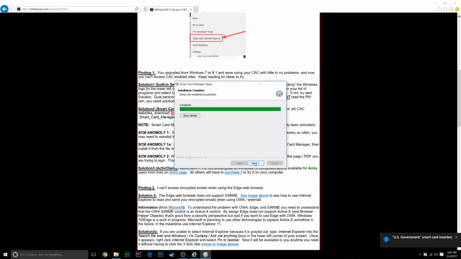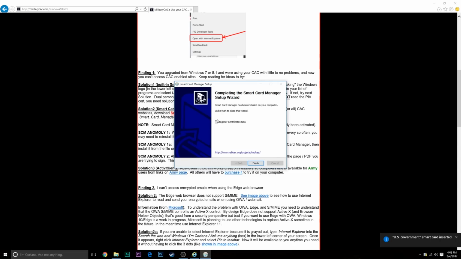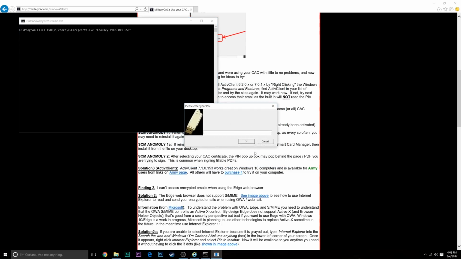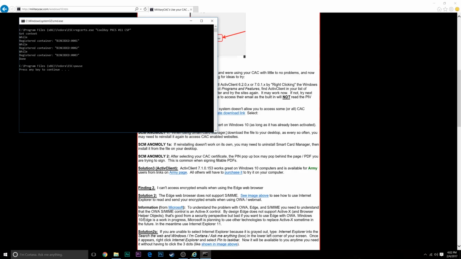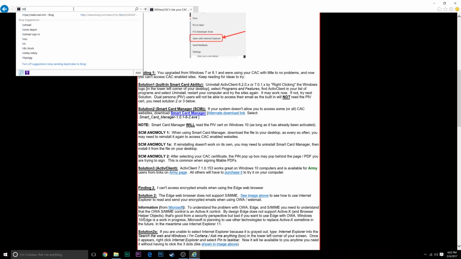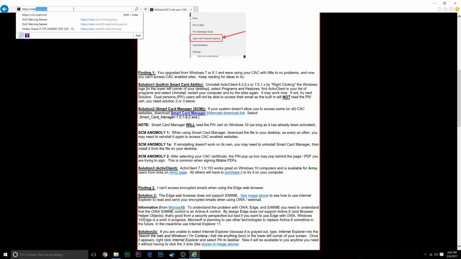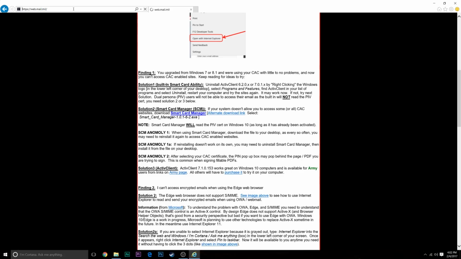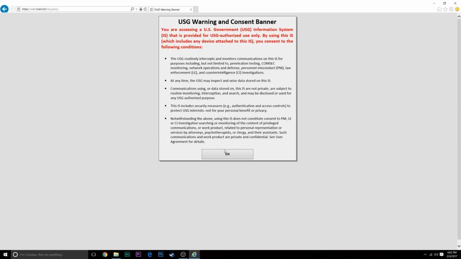We're going to click Next, and then we're going to make sure that Register Certificates Now is selected. We're going to click Finish. You're going to need to enter your PIN number. The code is going to go through there, and then you're going to press any key to continue, and then you will be done. Now, we're going to try and log back into the OWA if you're on Windows 10 and you've completed these steps. Let's log back in again. You can go to web.mail.mil, and we're going to log in again.